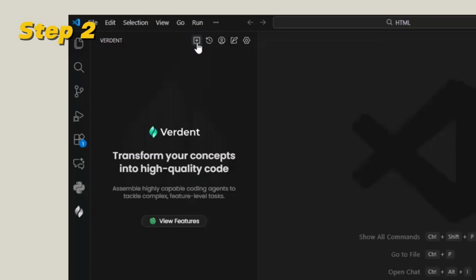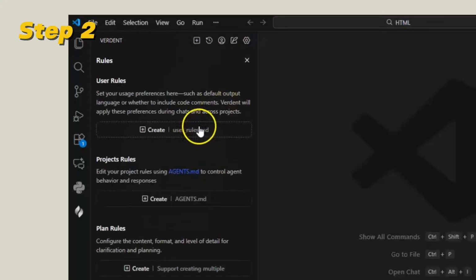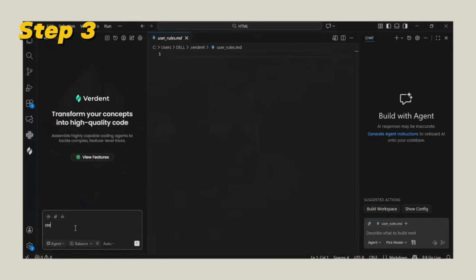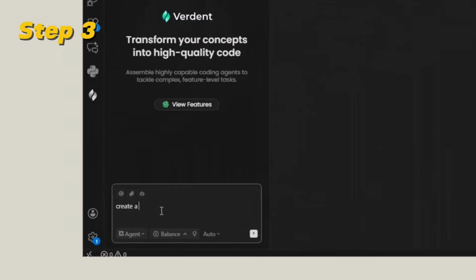Step 2. Create a session. Click New Session in the top menu. Add any custom rules for project-specific behavior. Rules guide the AI agents to behave according to your preferences. Step 3. Send your prompt. In the chat window, send a prompt describing the feature, goals, and deliverables.